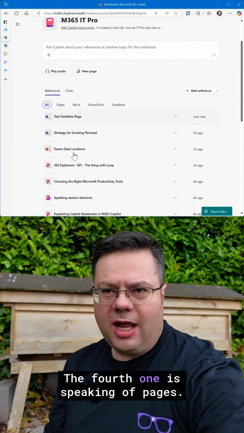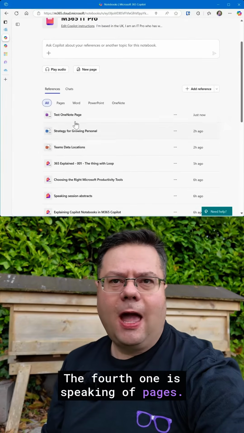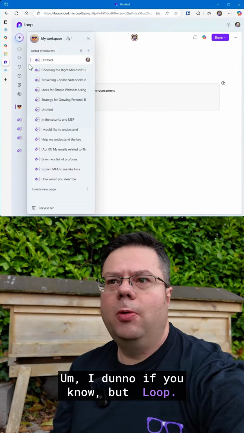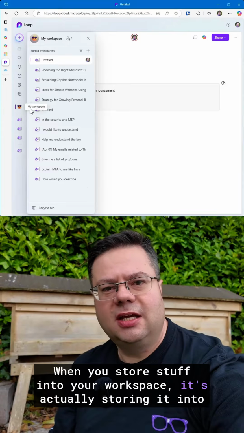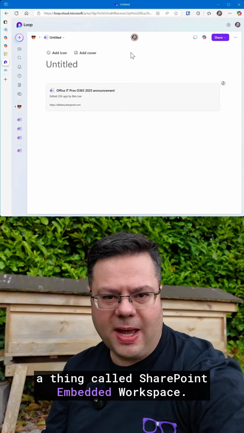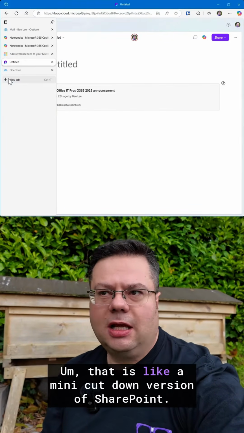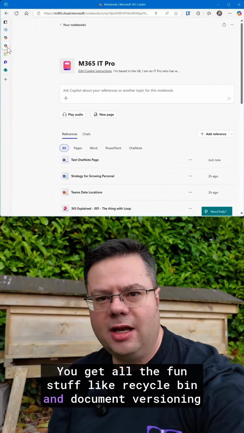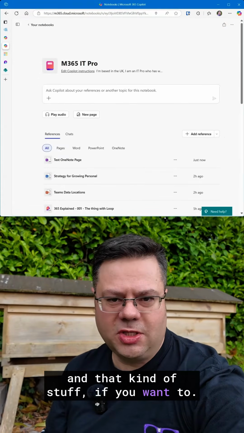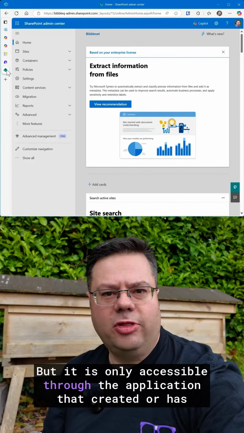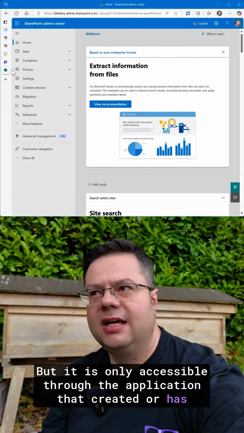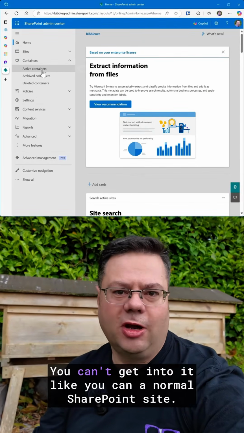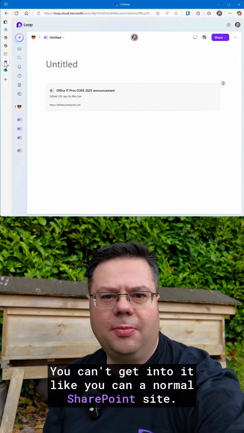The fourth one is, speaking of pages, I don't know if you know, but when Loop stores stuff into your workspace, it's actually storing it into a thing called a SharePoint Embedded workspace. That is like a mini cut-down version of SharePoint. You get all the fun stuff like recycle bin and document versioning if you want to, but it is only accessible through the application that created it or has access to the SharePoint Embedded space. You can't get into it like you can a normal SharePoint site.